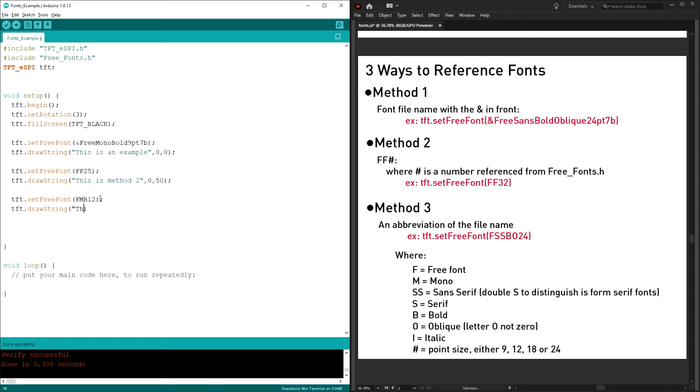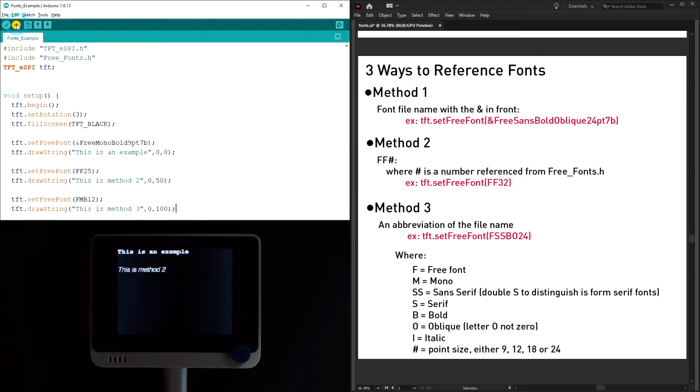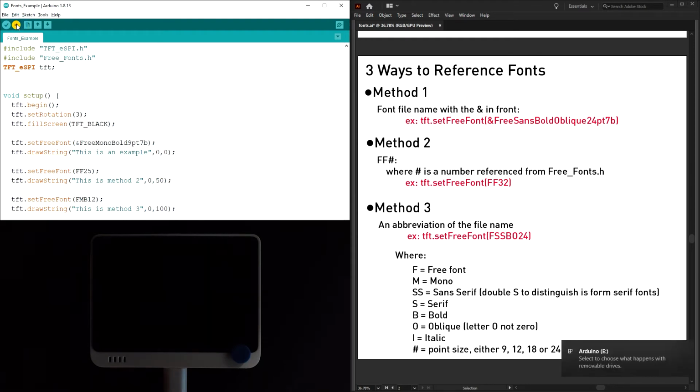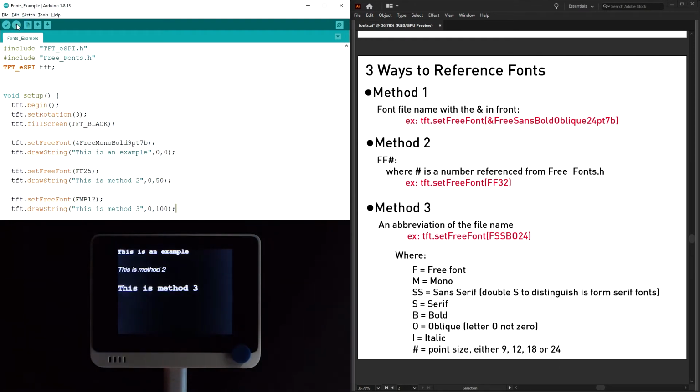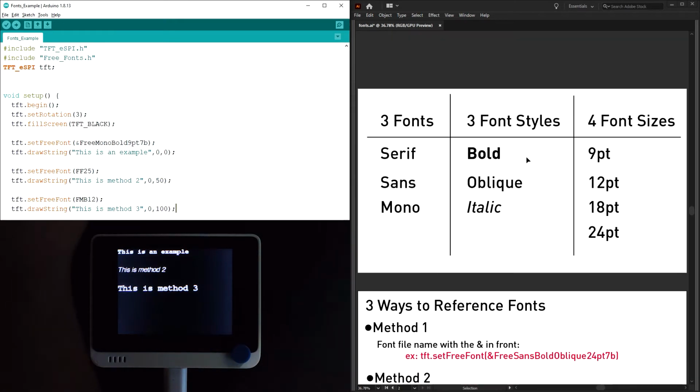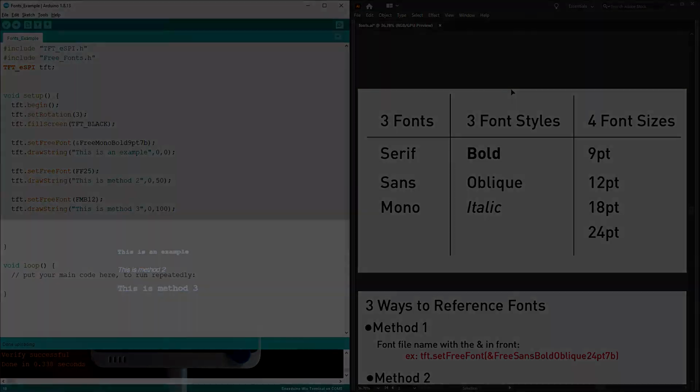So I would like the string to be "this is method 3", and then let's keep the x location here, and let's change the y location to 100. Now let's upload the code and see. So in this example we use all three methods, 1, 2, 3, these three methods to display these different fonts on the Wio Terminal LCD screen.